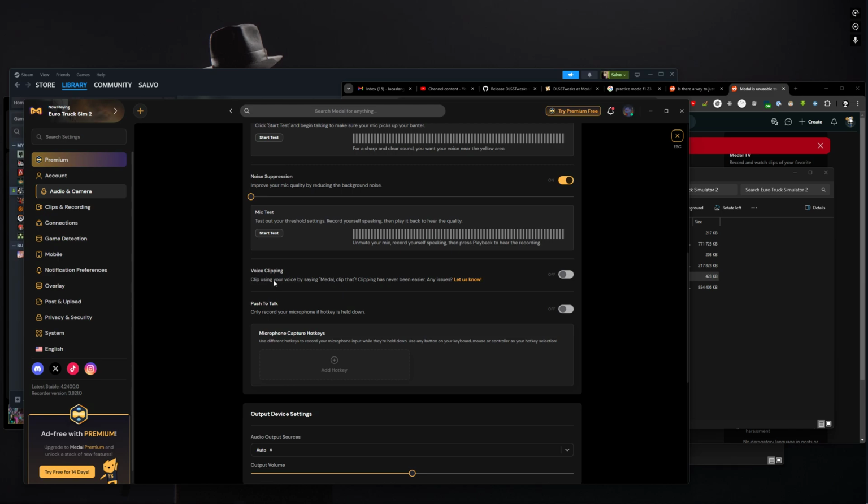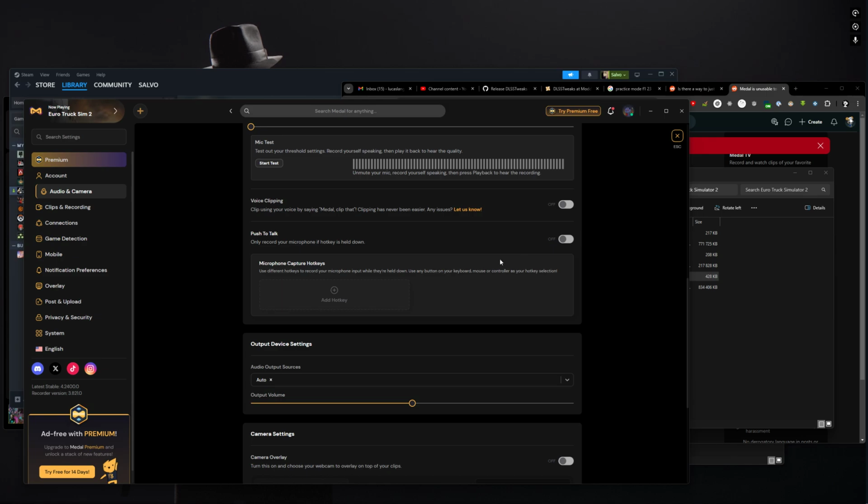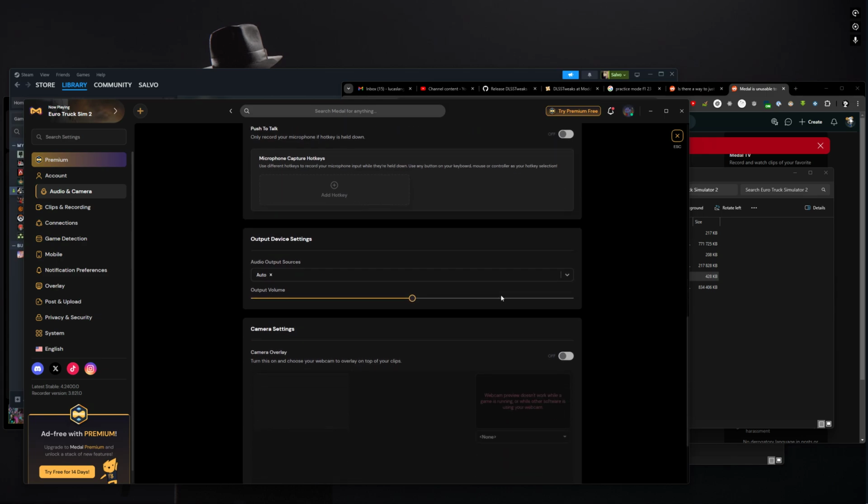Voice clipping, clip using your voice by saying metal, clip that. Clipping has never been easier. Wow, okay, that is a very cool feature. So I guess you can create a short clip just by saying metal, clip that, so it'll always be listening, which is nice. Then push to talk, only record your microphone if a hotkey is held down. Yeah, I wouldn't recommend this one, but it's whatever. And then output device settings, audio output, just set it to audio auto.